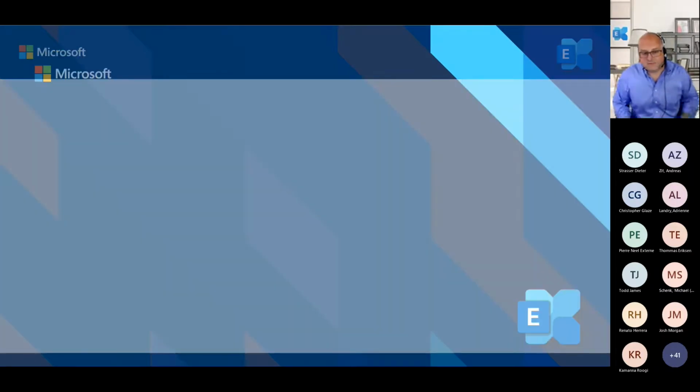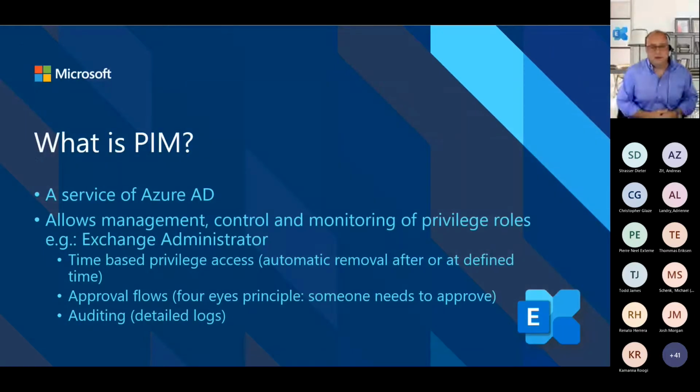Now let's start. What is PIM essentially? It's a service within Azure AD that allows you to manage, control and monitor privileged roles. What does privileged roles mean? All administrative roles, which could be built-in, like the Exchange administrator, or custom roles which have privileged access to certain resources. It helps you grant these privileges only for a certain time, like a time-based privileged access.